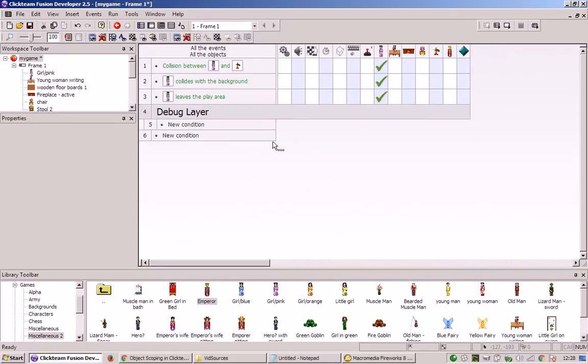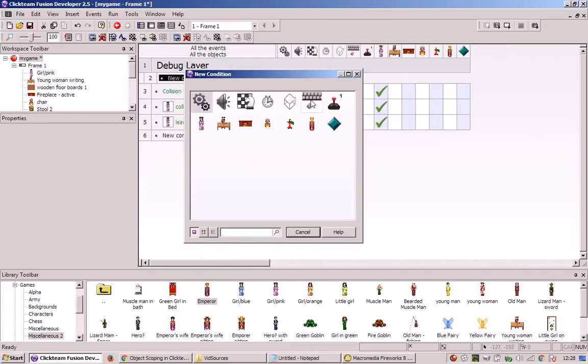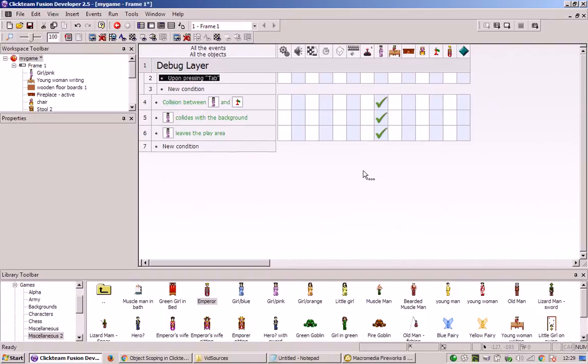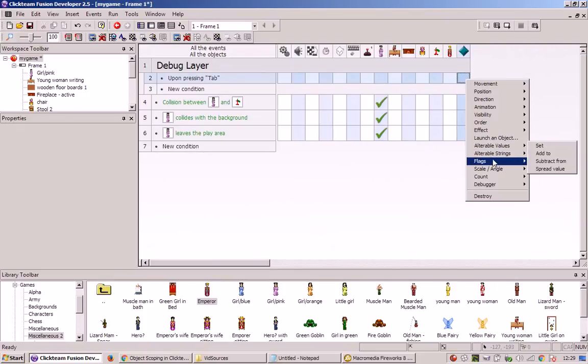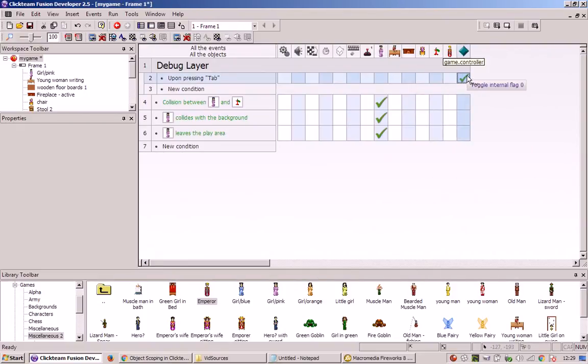So I'll just call it debug layer like that. Put it up here. So the first thing I need to do is create myself a hotkey, what I want to use. In this instance I'm going to use tab. So when I press tab, I'm just going to toggle flag 0 on the game controller active.